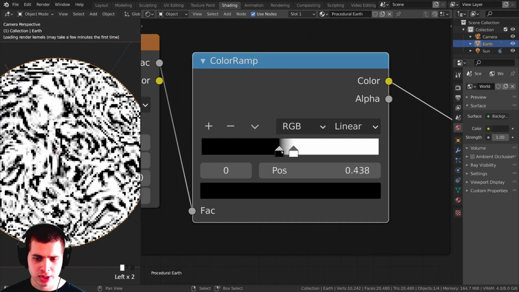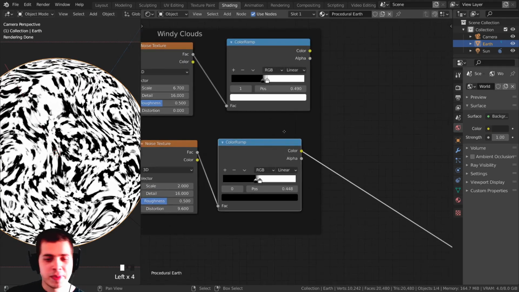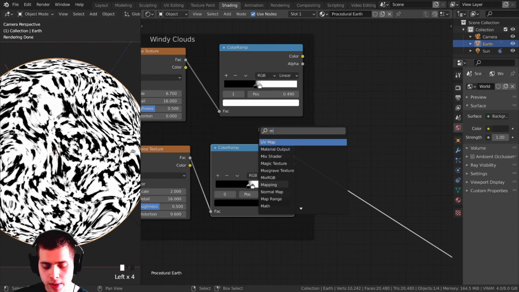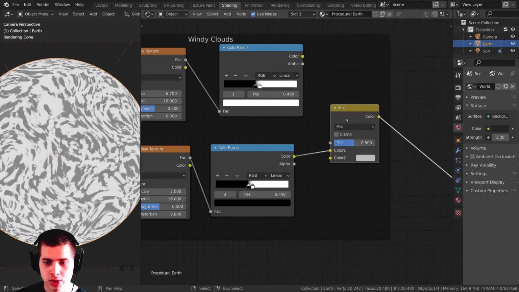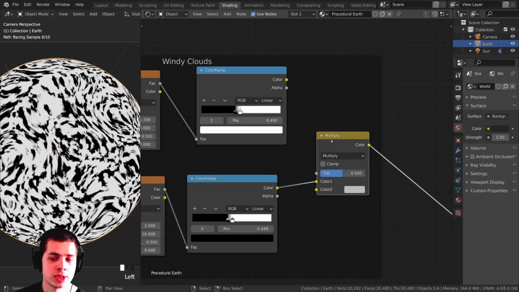And I want to bring it down just a little bit. I'll bring it more to this side. And then we need to mix those together. So I'm going to press Shift A, search for a mix RGB. We're just going to drop the mix RGB right in here. And then what I'm going to do is set this to multiply.